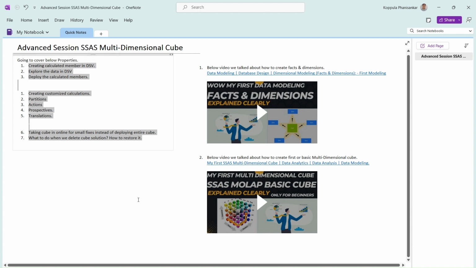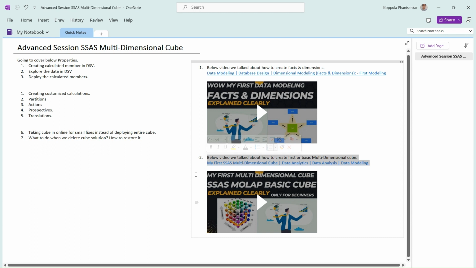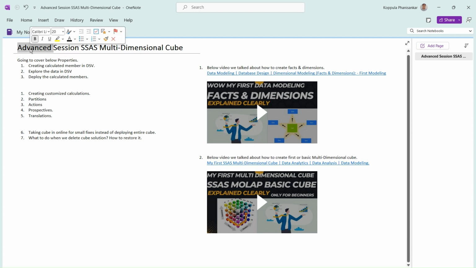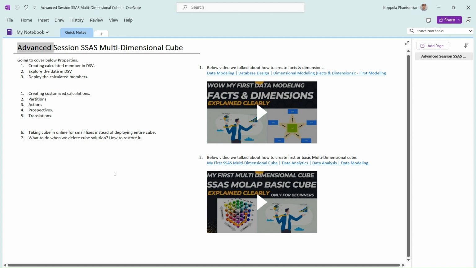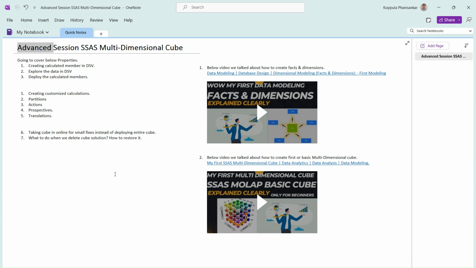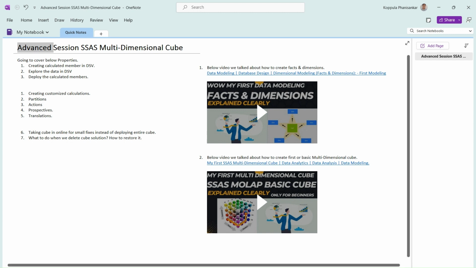Now, before we go into the details, let me quickly go one step back and review what we discussed in our previous videos, which are related to the current advanced topic. The first one is how to create the facts and dimensions. That one we covered in a particular video, and then using those facts and dimensions, we created the SSAS MOLAP basic cube, and now we are going to discuss the advanced topic. So I would request you, if you come directly into this advanced session, please go through these previous two videos and come back here so that it will be easy to understand what we are doing in our advanced session. So without delay, let's get started.